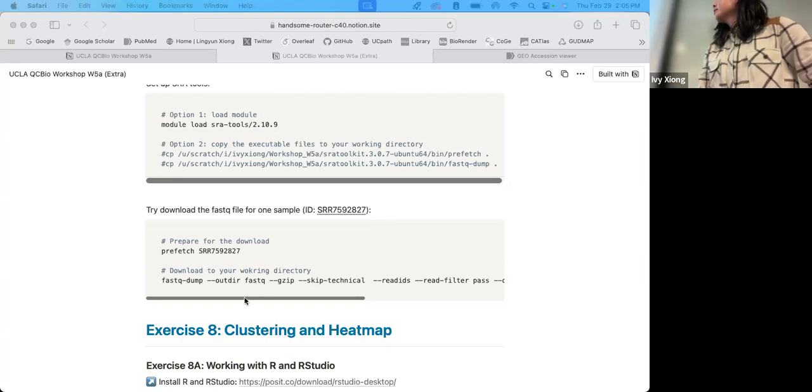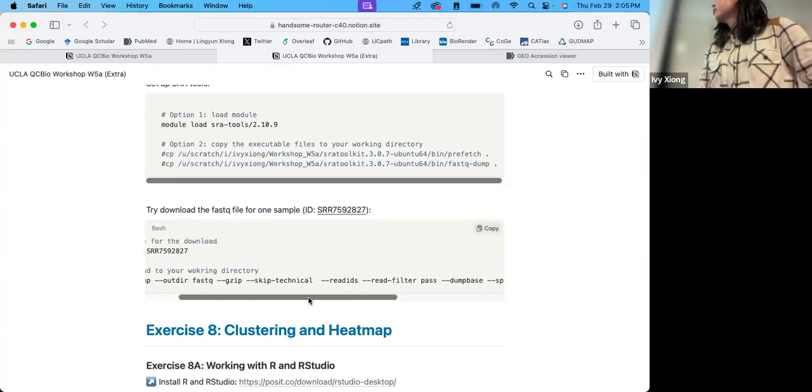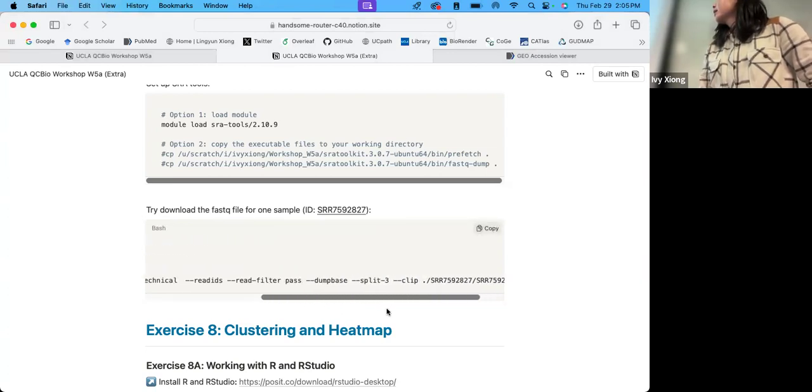And there are different parameters for where you're downloading to. So this is creating a new folder called fastq, and it's going to be a gzipped fastq file, so it's going to be compressed. And then we have a couple of other parameters, split 3 and then clip them. And of course, here are the files that you pass into the command. So that's the specific file that you're trying to download.